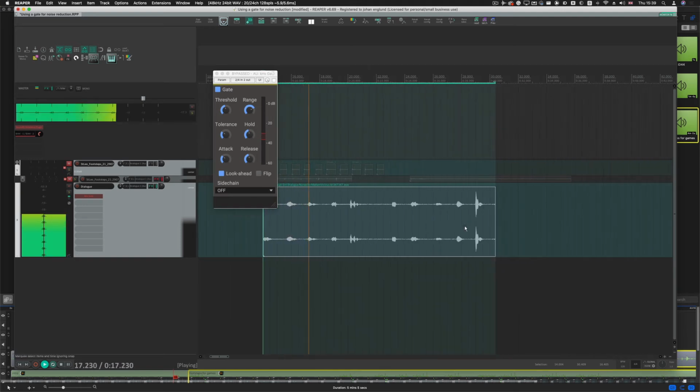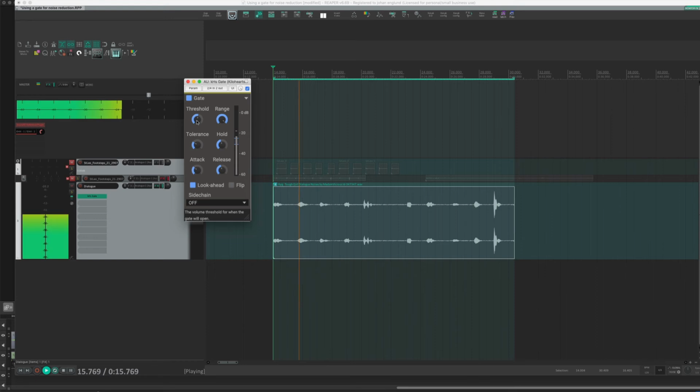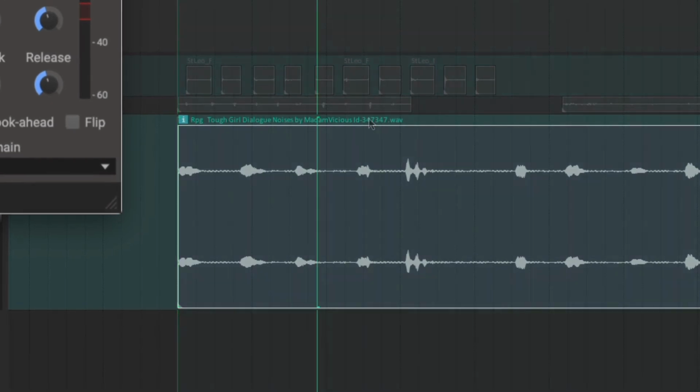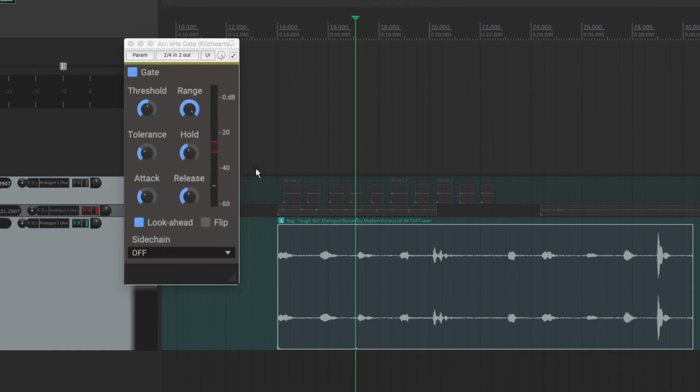There's obviously lots of room sound, but if I turn on the gate and I set the range to 100%, and then I set the threshold so we don't have any noise, then we'll hear that some of the words will get cut off, and especially this one here. So we can hear that that's obviously a problem.